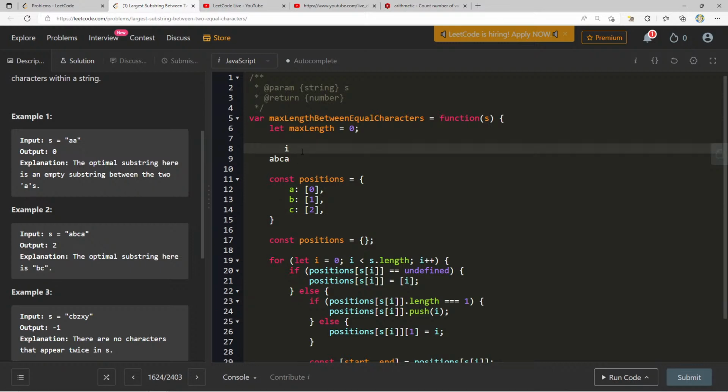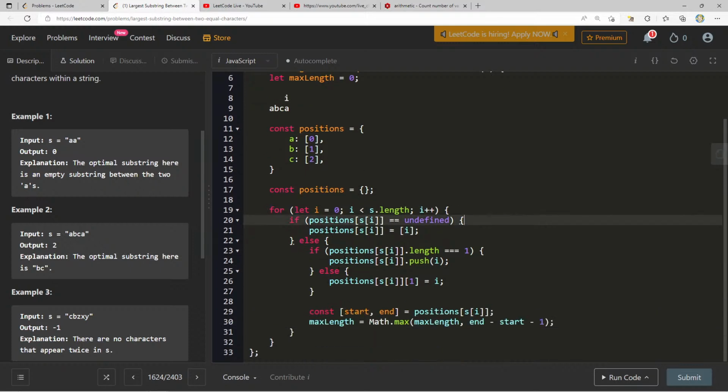And then when we get to this next one here, A, we'll say if positions of s of I is equal to undefined, it's not. So then we'll come here and say if positions of s of I dot length is equal to 1, which it is, then we'll just push the new I, which is 3, and then we'll get start and end, which is positions of s of I. So start is 0, end is 3, and we'll say max length equals Math.max of max length 0, or n minus start, 3 minus 0 minus 1, which will give us the answer of 2. Now, do I always want to keep, I don't think I need to mess around with start.